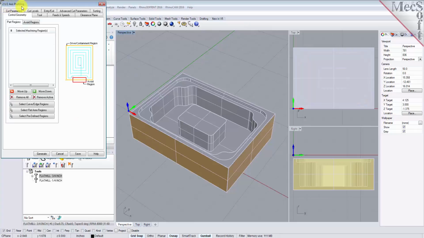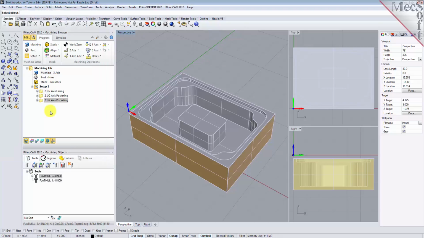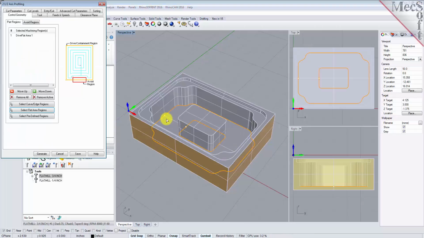For this operation, we want the bottom of the pocket to drive the toolpath. To do this, we make sure the Drive Regions tab is active and then pick the Select Flat Area Drive Regions button. The dialog minimizes and we select the flat face at the bottom floor of the pocket, and then right-click or press Enter to complete the selection. The dialog reappears with the Drive Flat Area 1 added to the list.